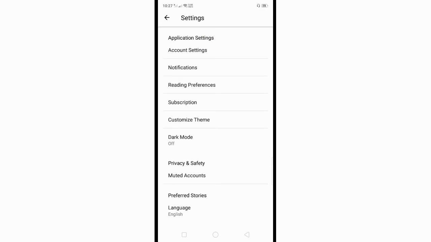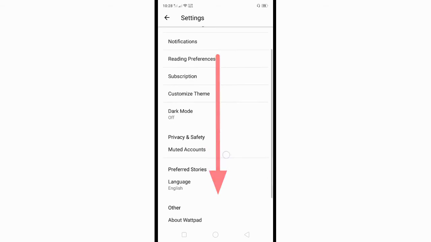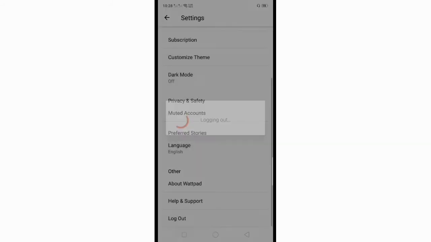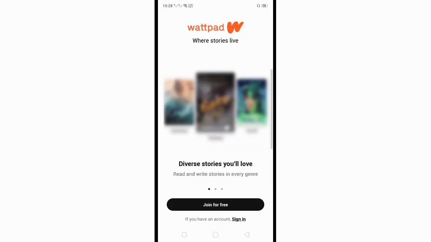Here in settings, you'll have to scroll down, and you can see the logout button. Click the logout button. And okay guys, we have successfully logged out of your Wattpad application or Wattpad account.